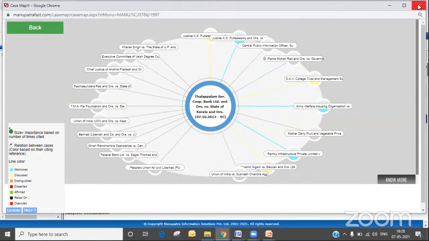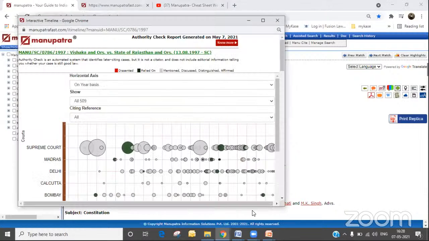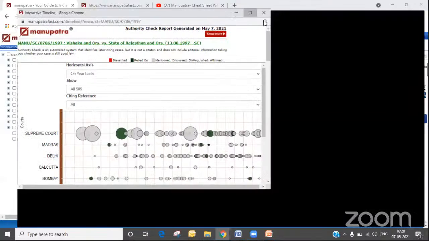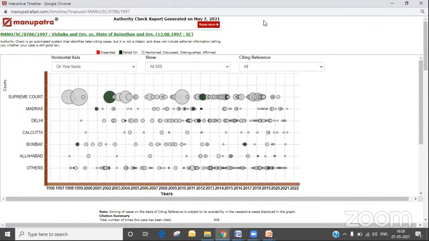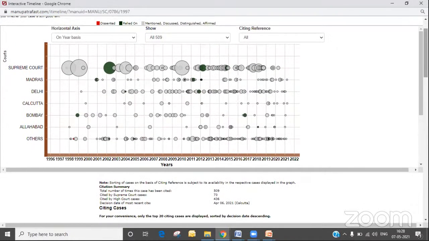If you have any questions regarding it, please feel free to write them in the chat window. Moving on, I'll quickly show you the interactive timeline. For the interactive timeline authority check for the Vishaka case, as you can see, the report is generated every day, as in it's constantly updated with all the new cases that come. This is showing all the cases that have either distinguished, relied upon, or mentioned Vishaka.